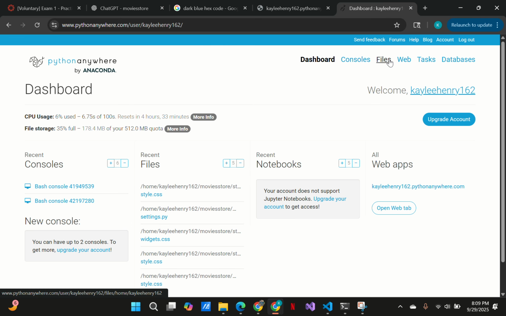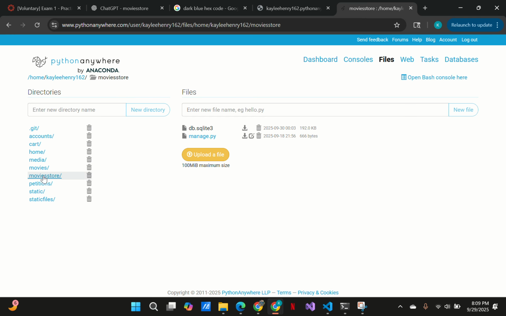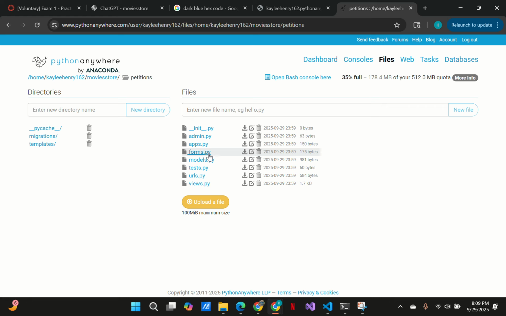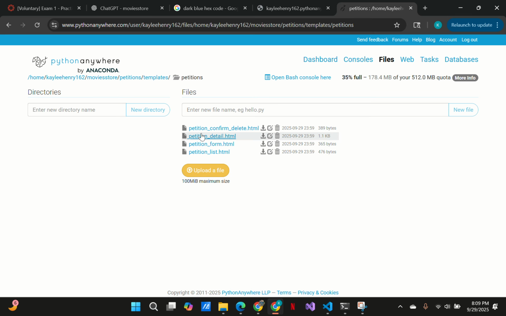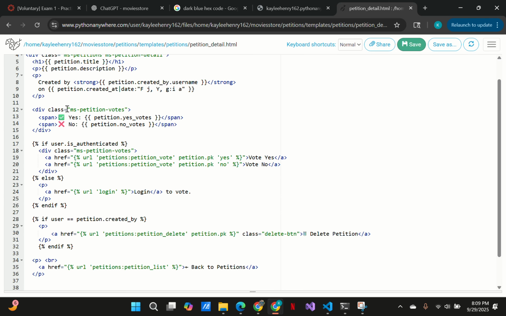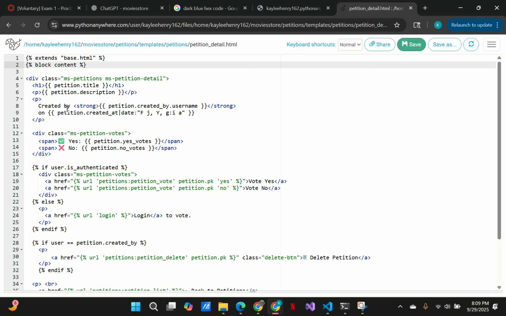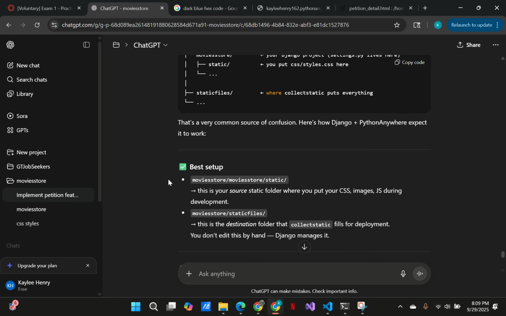Oh my goodness. I guess it extends base. Oh, I love ChatGPT and the emojis, bro. Okay, right now you've got two different static folders. Yes.